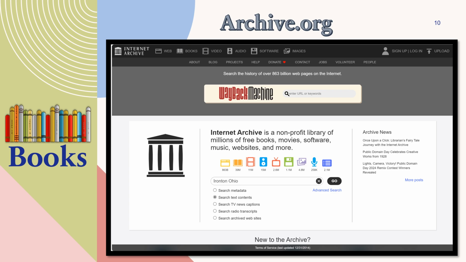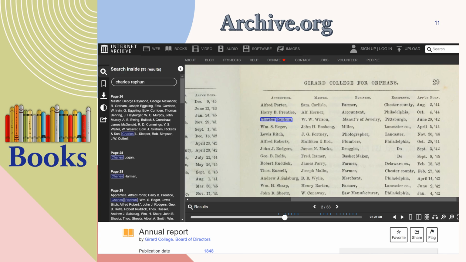Archive.org is very helpful in researching books. Again, this is a free website. In this example, an annual report from 1848 includes the name of the ancestor that I was searching, and it gives information about his occupation, which matched what was in census records and other data the family had previously found from other sources.